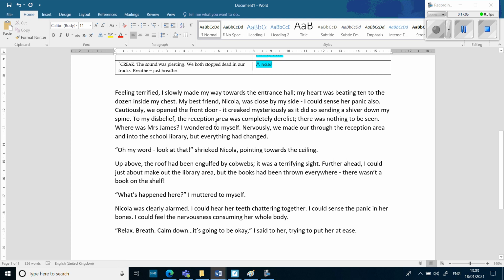Feeling terrified, I slowly made my way towards the entrance hall. My heart was beating ten to the dozen inside my chest. My best friend, Nicola, was close by my side. I could sense her panic also. Cautiously we opened the front door. It creaked mysteriously, sending a shiver down my spine. To my disbelief, the reception area was completely derelict. There was nothing to be seen. Where was Mrs. James, I wondered to myself. Nervously, we made our way through the reception area and into the school library.